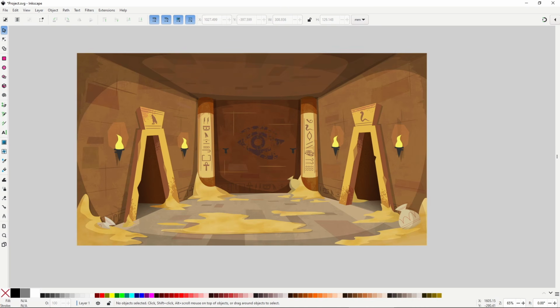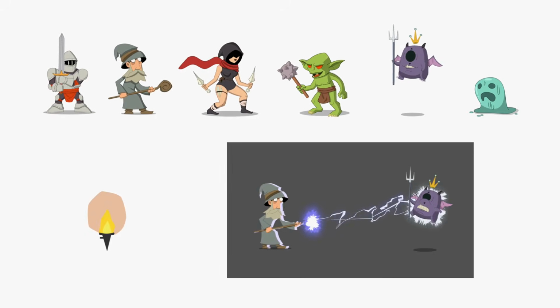For now, here's the final background. And here it is again with the characters placed on top so you can see how everything comes together. Now let's move on to the animations, which is the part that took me the most time.